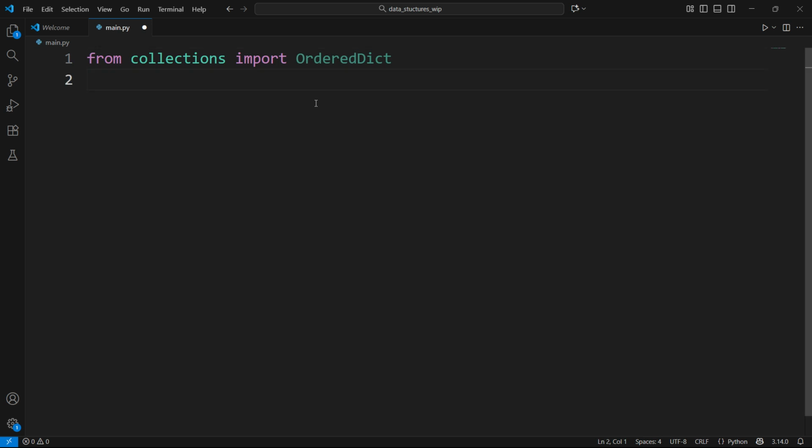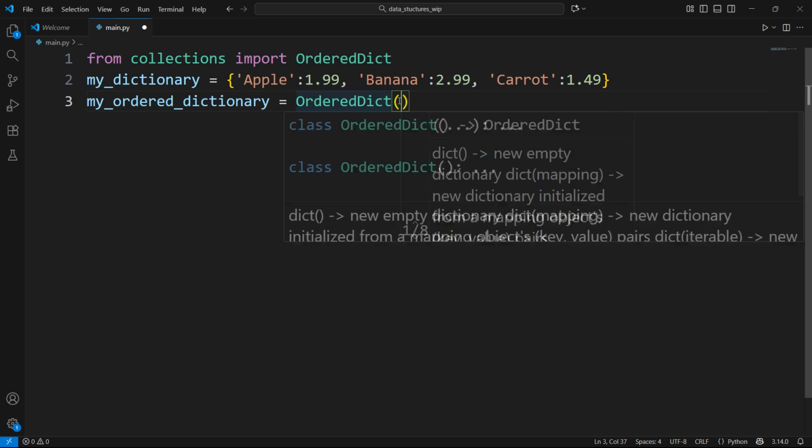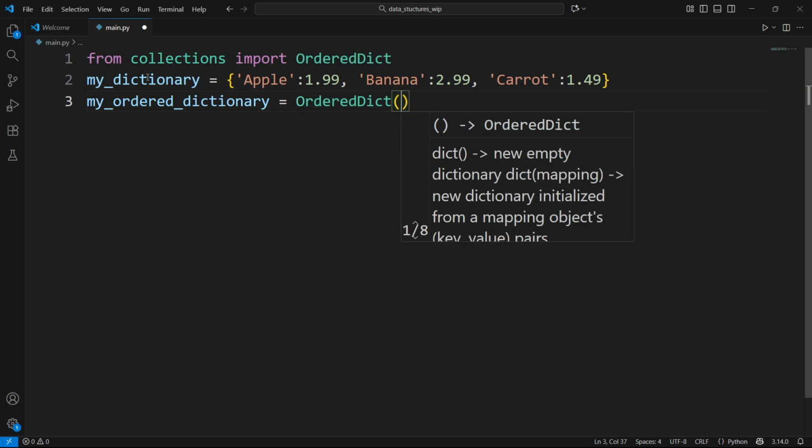Now let's create a dictionary and assign it some key value pairs. Let's go to the next line and create a variable named myOrderedDictionary. And then let's assign it the OrderedDict constructor. So inside of the constructor, we pass the dictionary that we want to order as an argument.